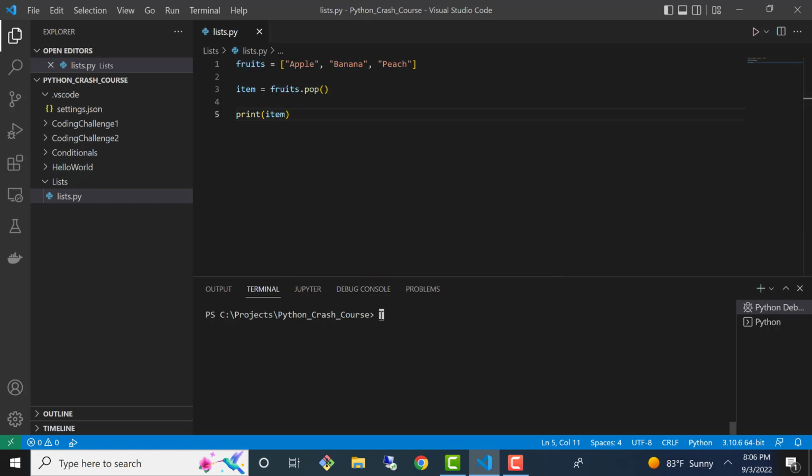And I actually want to go back into the correct folder here. All right, let's execute that code. So peach, now we've got a reference to that last item that we've popped off the list.